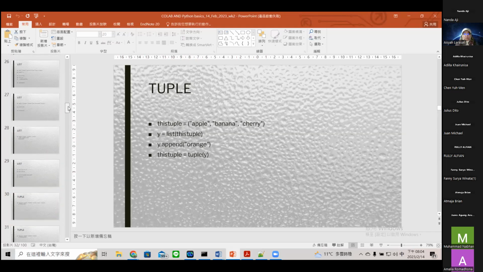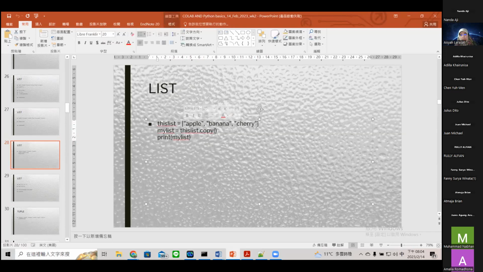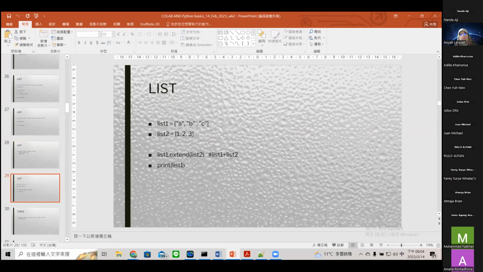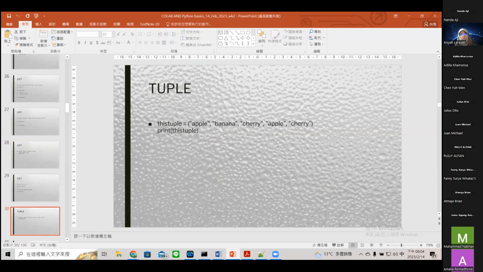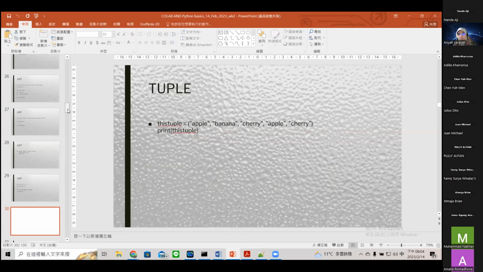When we go back to see, list uses this symbol. Please be careful. This one is list. But when you use tuple, it comes with this.